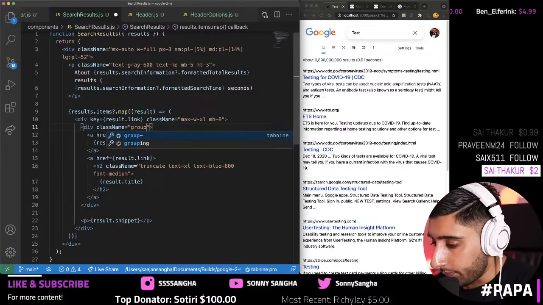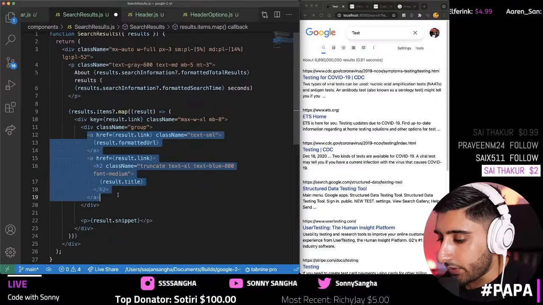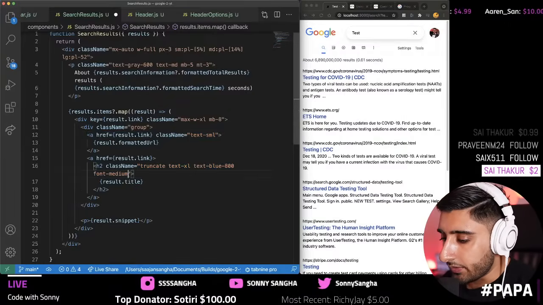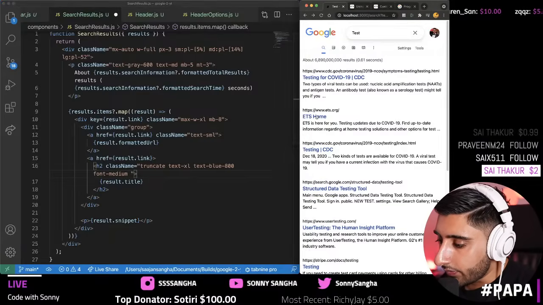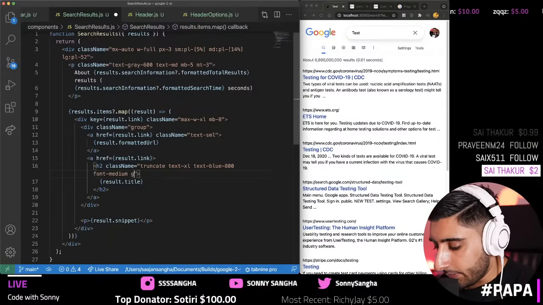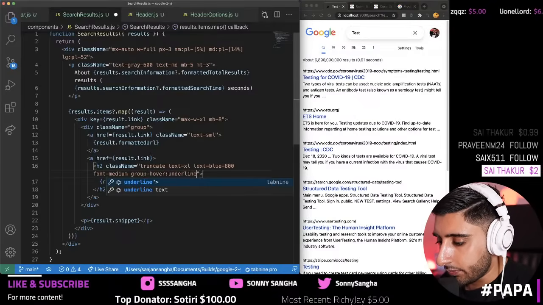So we're going to create a group. And then what I'm going to do is say that now we know this is the group in question. Then I go over to this element and say, when I hover over this, I want it to underline. So I'm going to say group hover underline, and this will underline the text.